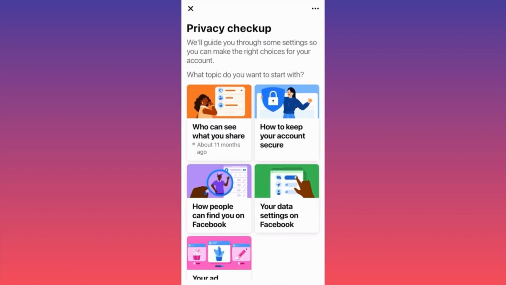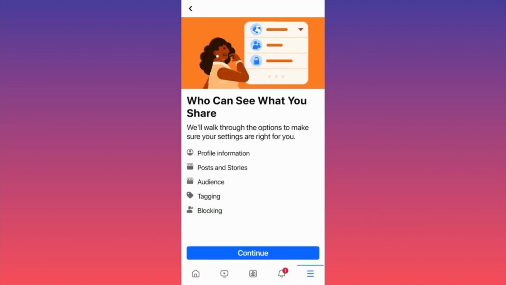When you click on privacy checkup, the first option to focus on to make your account completely private is to click on "who can see what you share." Very easy. Click on the first one and there you have it.